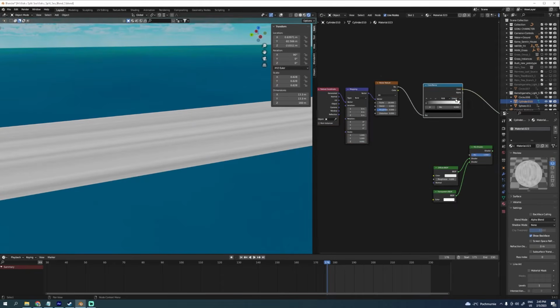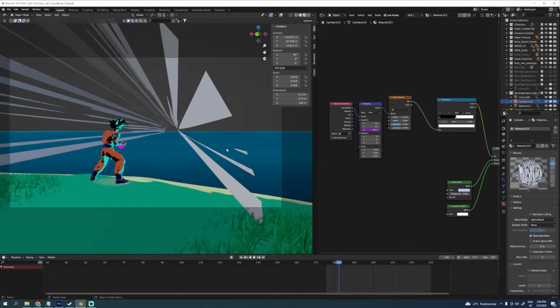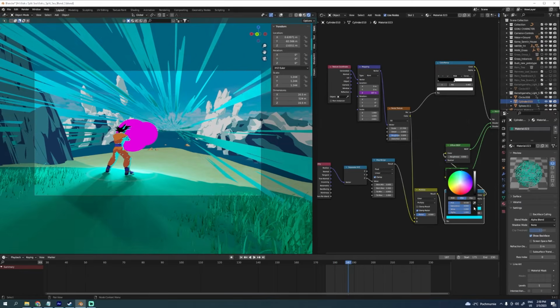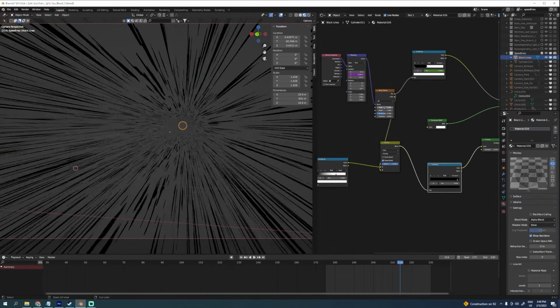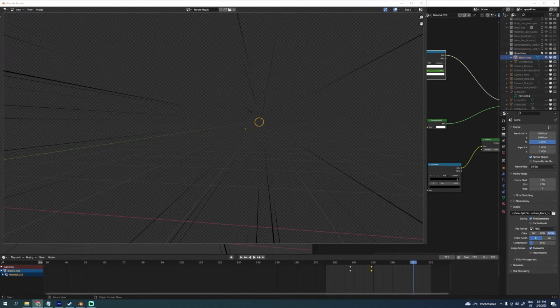To make the final shot a little bit more dynamic, I've added the speedlines effect. Then I've added a color gradient to make it fit the environment. I've also added a secondary black speedlines layer.